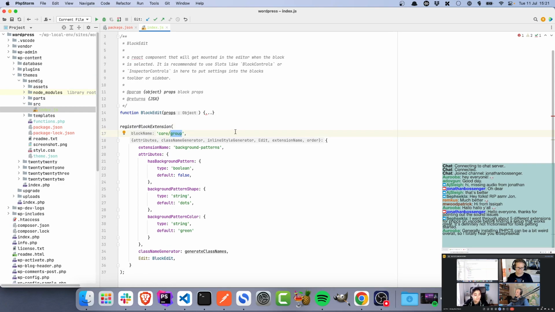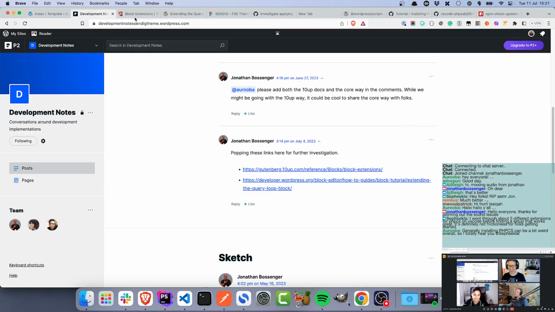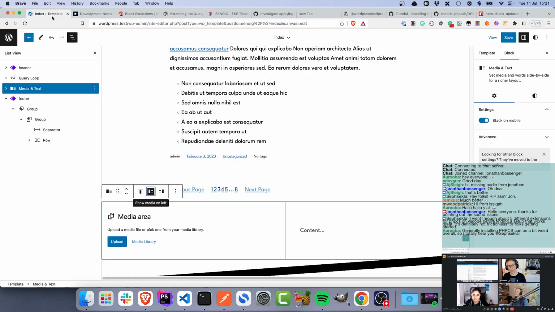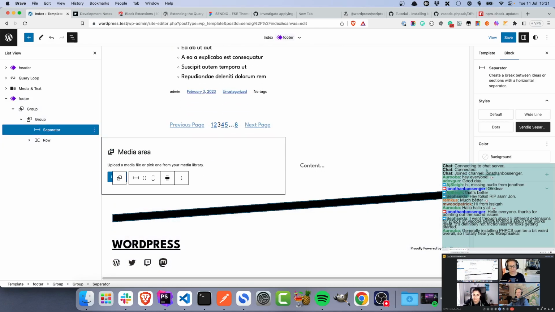So it was the core site. I can't remember these things. Let's just see here. Separator. This is an interesting question. The only way I can get this is if I view the code, eh?